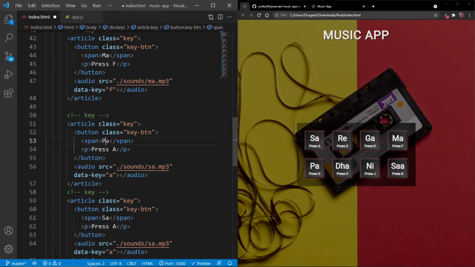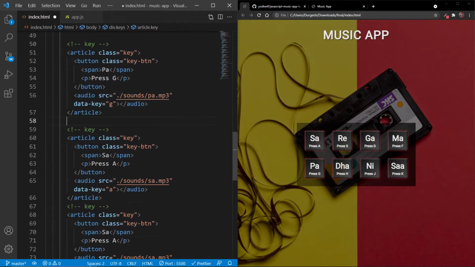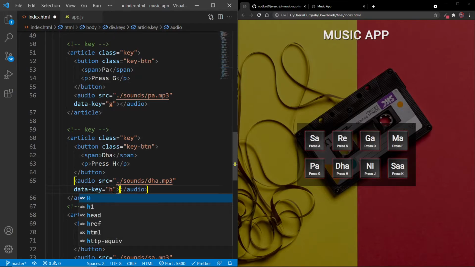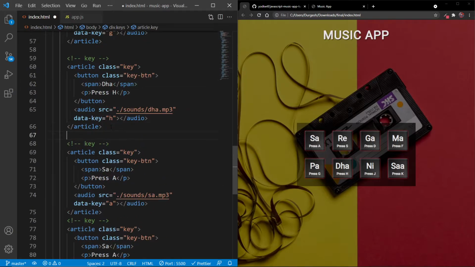Then we have pa. Audio is pa.mp3. Key will be G and G here. 5 done. 3 more. Next we have something called dha. DHA. Key for it will be H and H. Then the last 2 we have ni here. We have J as a key and J here.